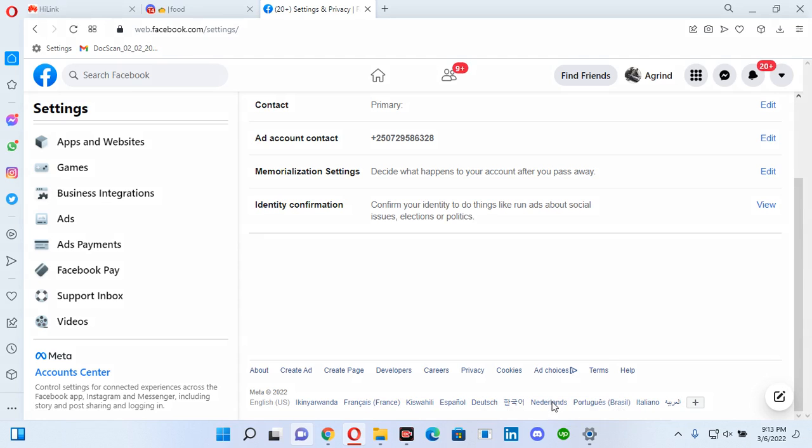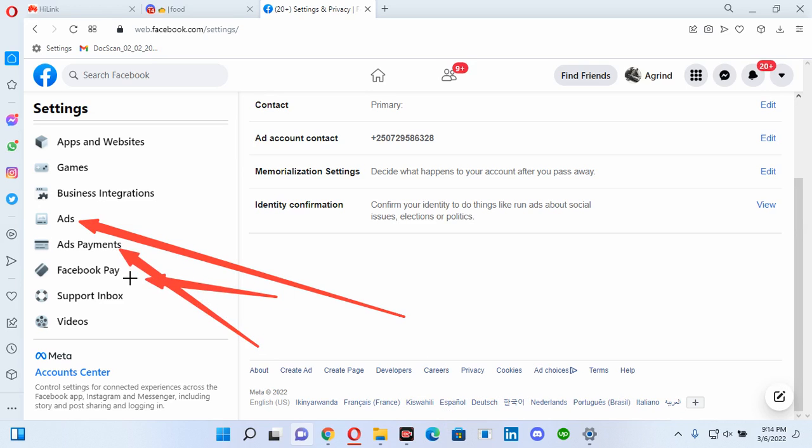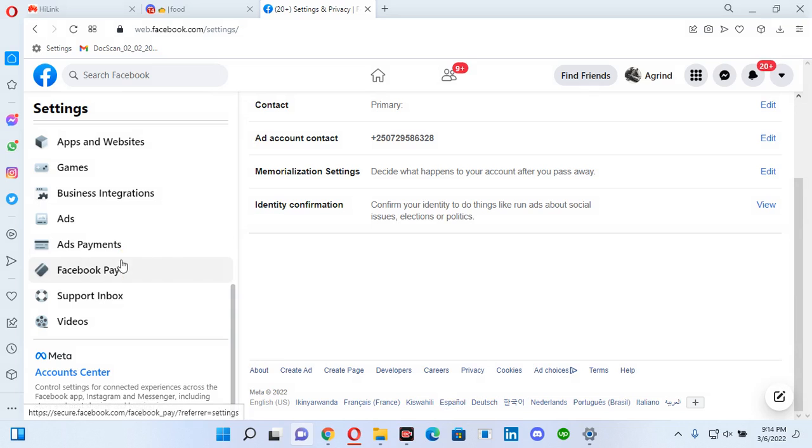As you can see now, there is an option here called ads, and there is ads payment. Also there is Facebook Pay, and those are related to the payment currencies. So now we need to go there and click on this ads payments. As you can see, we wait. Once I click on ads payments, you need to wait for a moment.